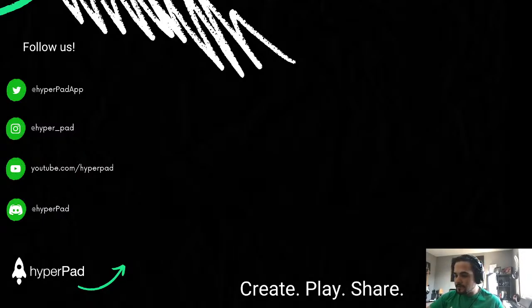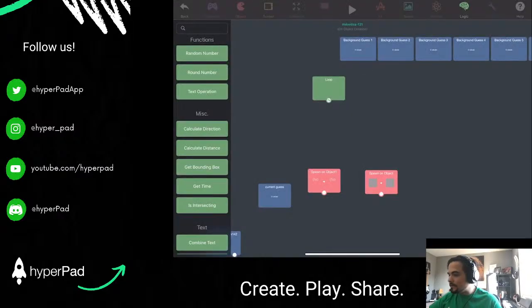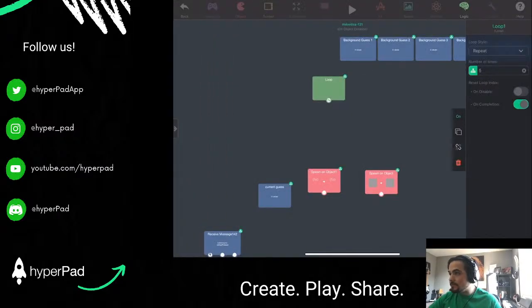I'll figure this out for next time, why it's disappearing on us. Alright, so we're going to duplicate this behavior, this loop behavior.